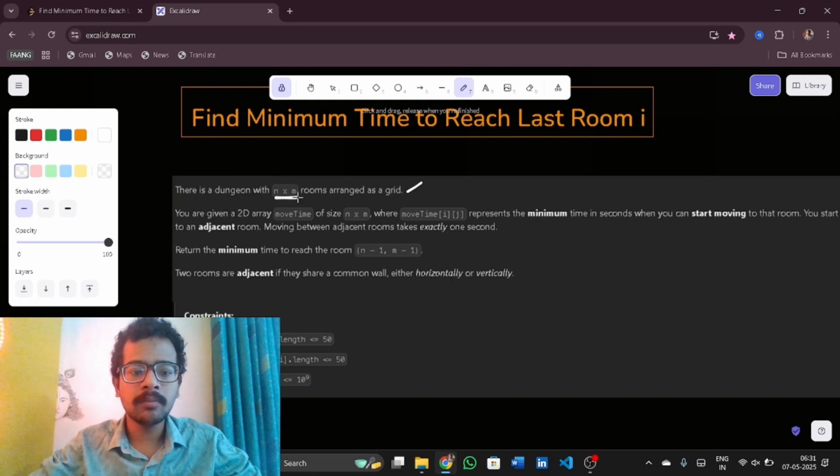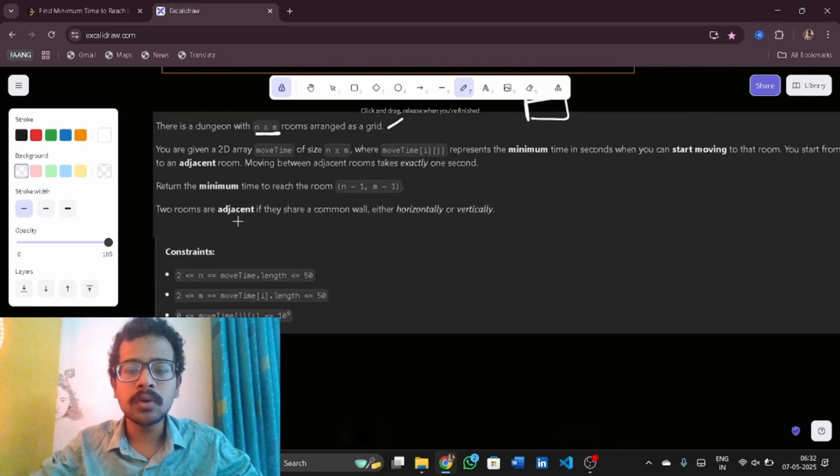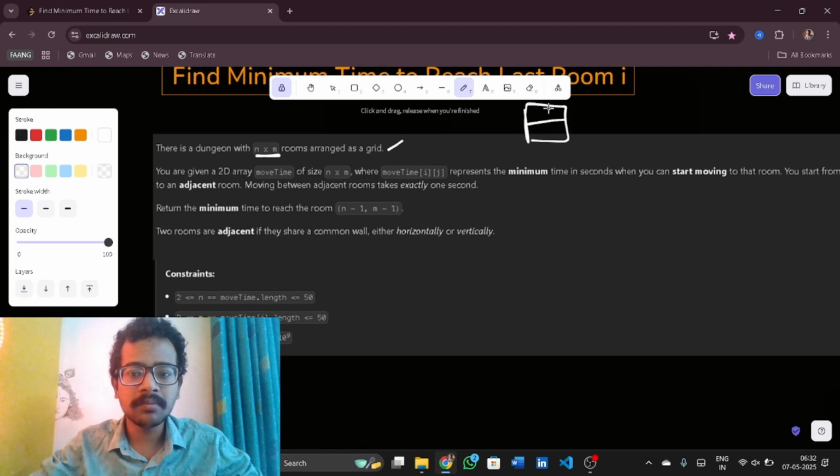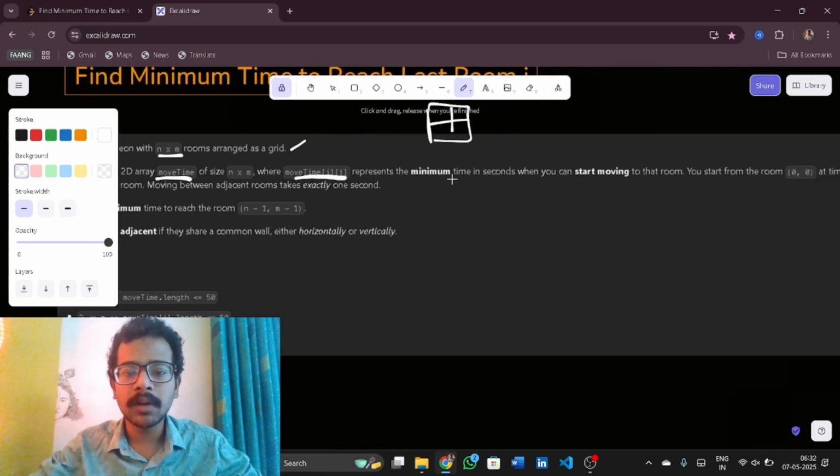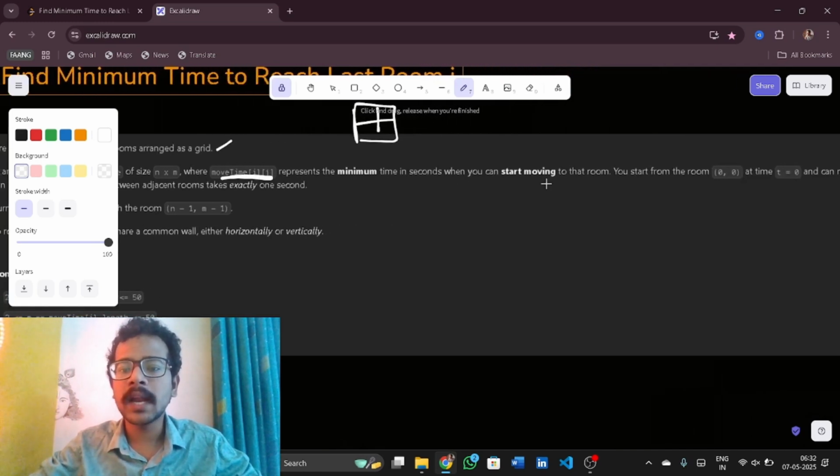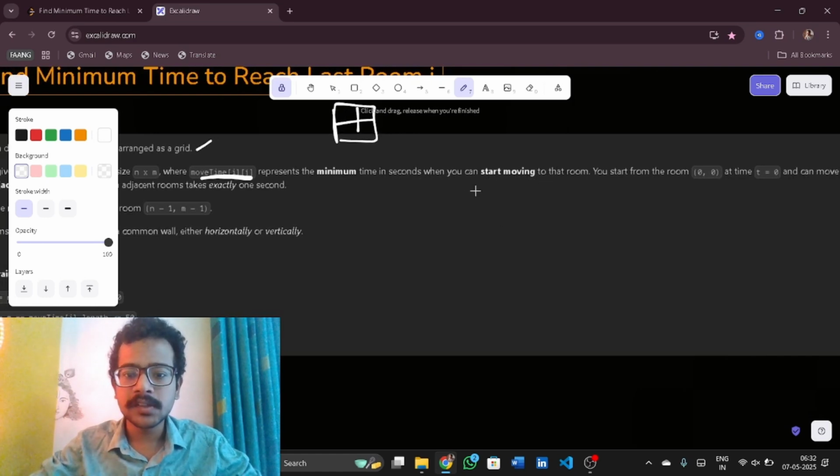We are given an n by m grid, like a matrix. You are given a 2D array moveTime of size n by m. The same grid is considered as moveTime, where moveTime[i][j] represents the minimum time in seconds when you can start moving to that room. So clearly, it is the minimum time in seconds when you can start moving to that room.